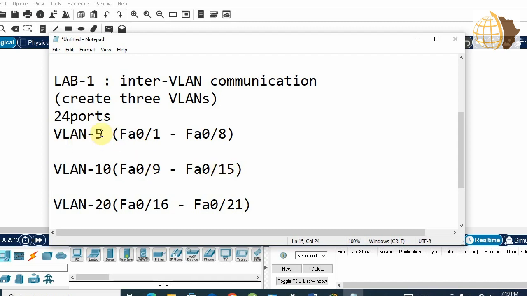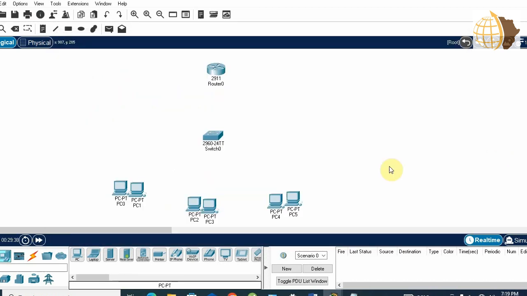It means from VLAN 5, these are the ports it's gonna use, and then VLAN 10, these are the ports it's gonna use. VLAN 20, these are the ports it's gonna use. But this assignment needs to be done through configuration, because by default, all these interfaces are assigned to VLAN 1, which is the native VLAN, right? So actually this is how it's going to be.